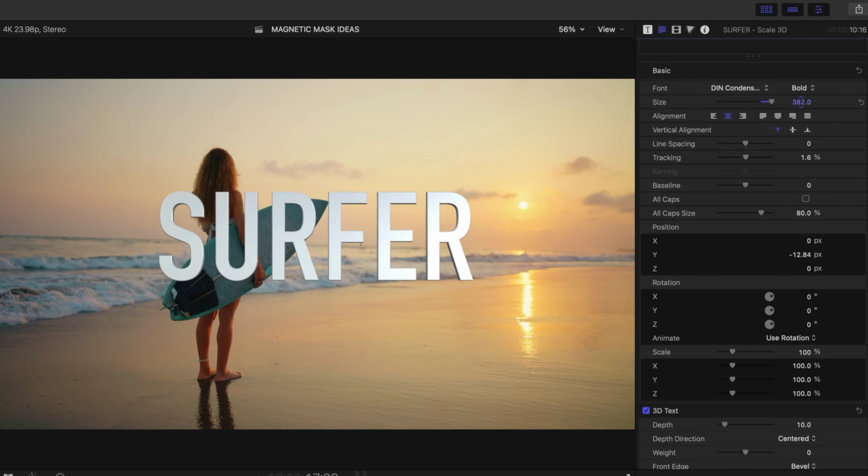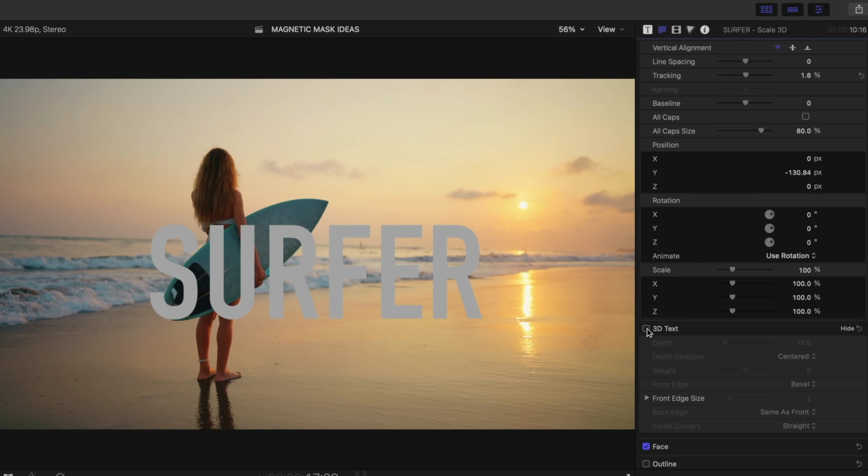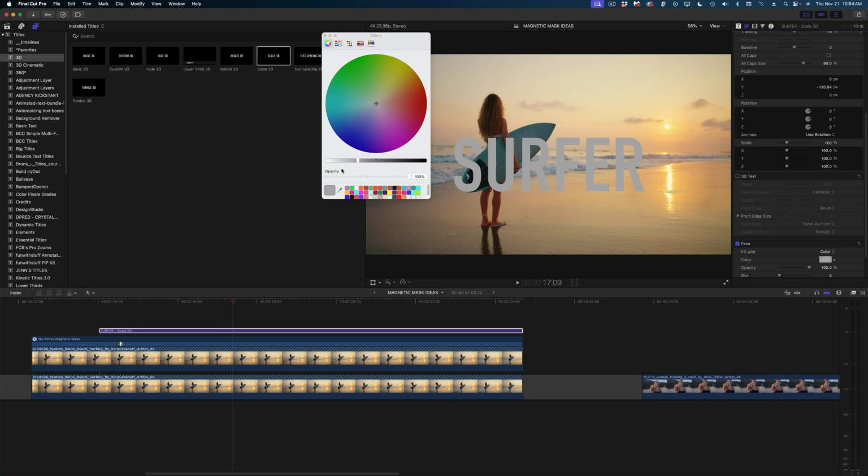I'm going to make it bigger. I'm going to reposition it lower in my frame. I'm going to disable the 3D text properties, and I'm going to change the color of the face to a color I pick right from the actual video clip.